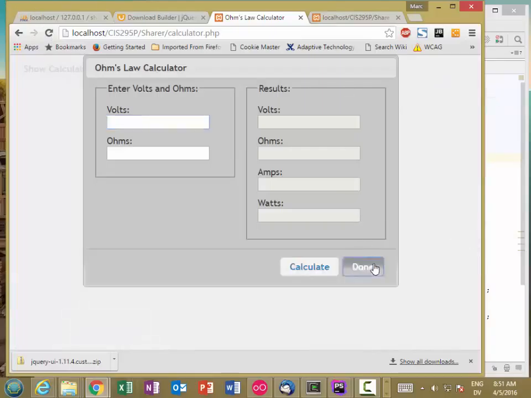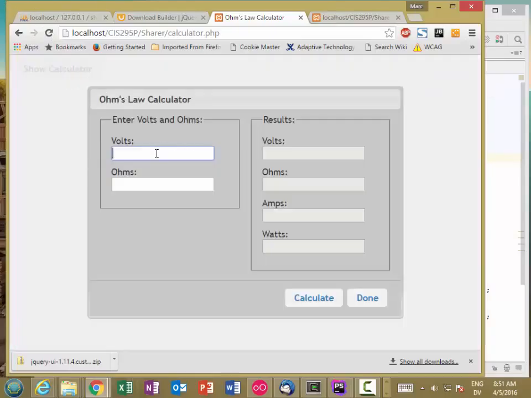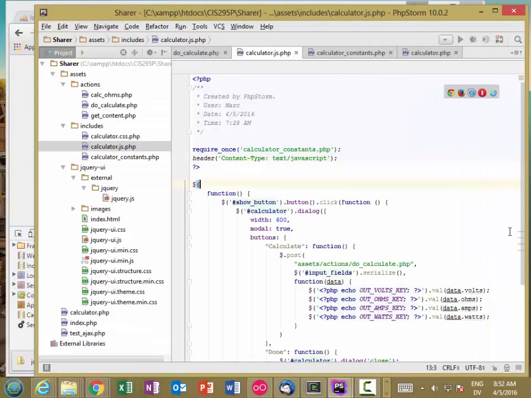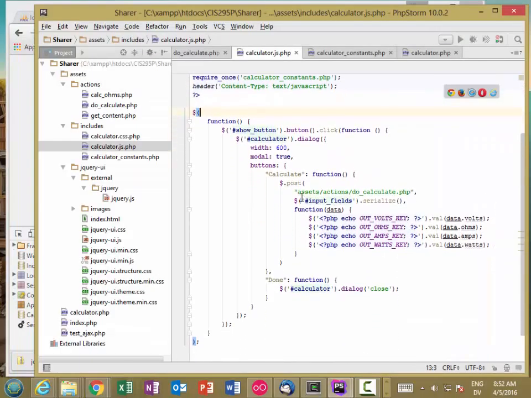Let's actually try that again. So let's go 110 volts at 5 ohms. Calculate. So nothing happened. Let's see if we got an error. Oh, I didn't add a click method here. So let me fix this.